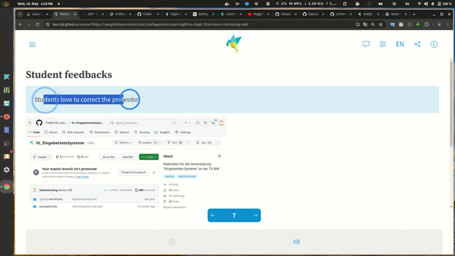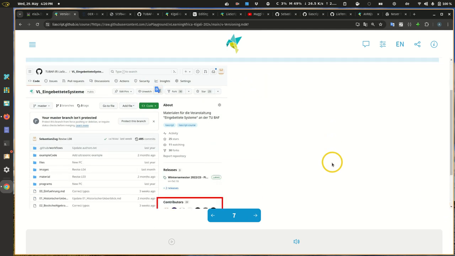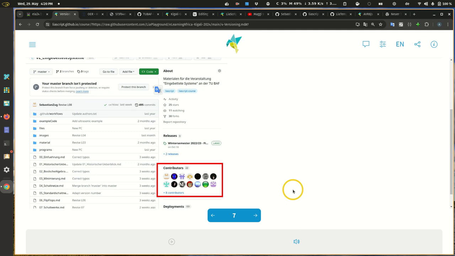Yeah, due to the fact that students love to correct professors, they are highly motivated in this scenario. And you see here for 1 year, the 22 contributors, it helps me to improve the material. If you have already experience in giving lectures, you know, you get a feedback from a student on page 3-1, there is a typo, or here you could improve the explanation. But if you leave the lecture hall, you probably lost this information.